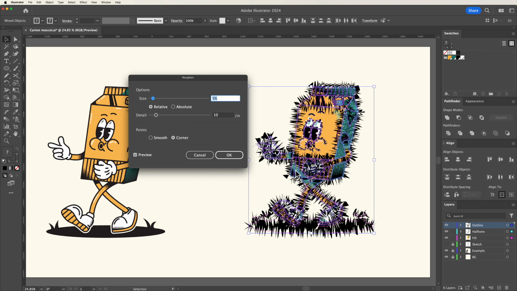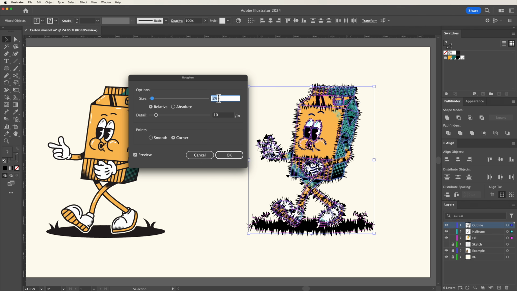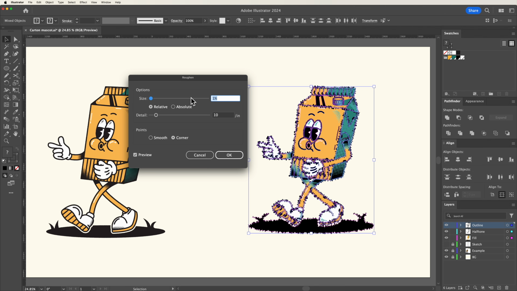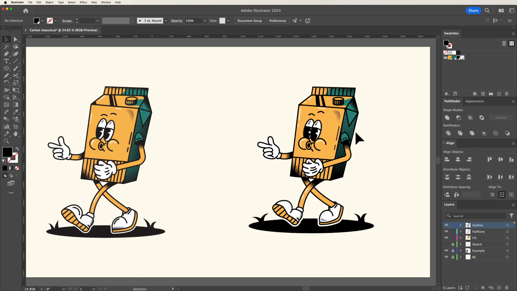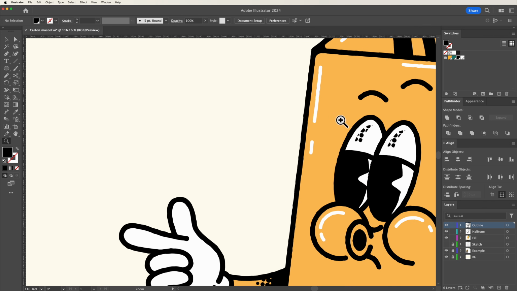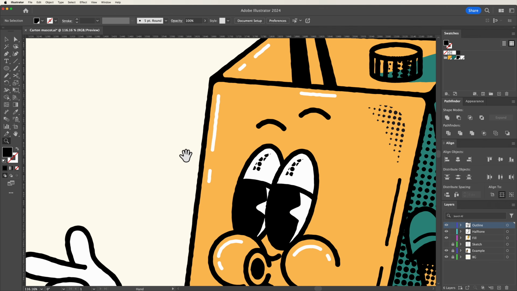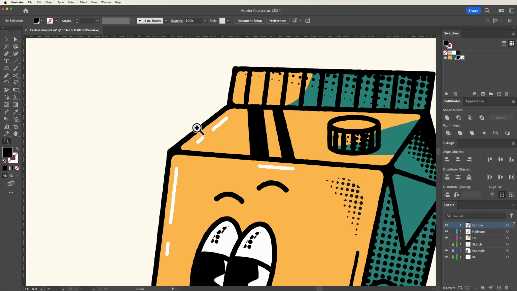Now I know this looks scary, I'm not entirely sure why Adobe uses these options as default, but if we reduce the size down to around 1%, then change relative to absolute, and then finally change our points from corner to smooth, then press OK. If we now zoom in here, we can see that there is this nice roughened effect that we've added to our character.